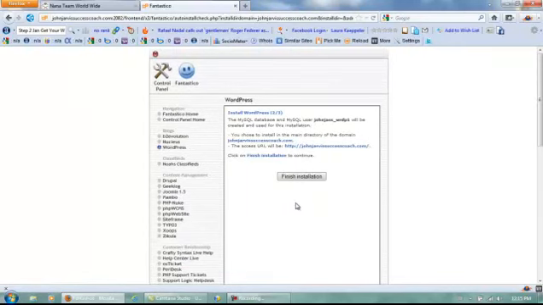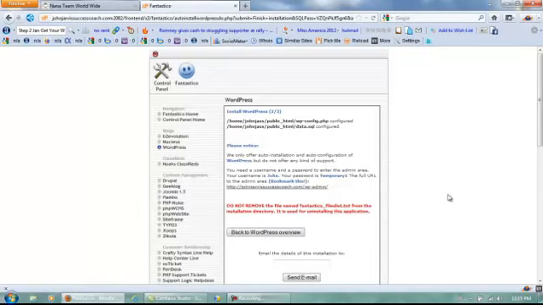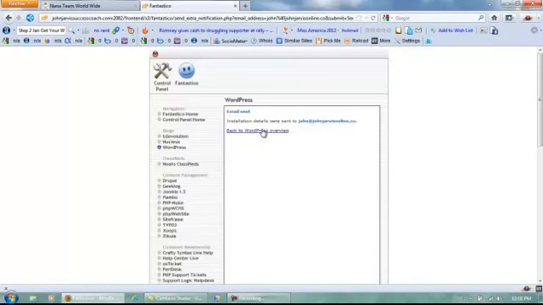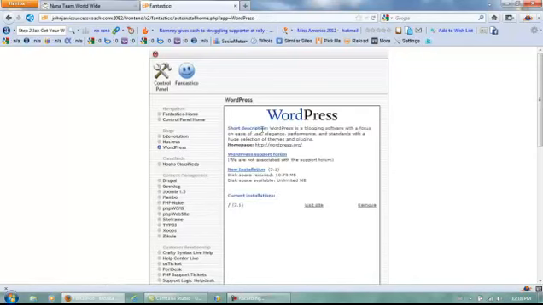Now, click on Finish Installation. It's done. Okay, now, what you want to do is send an email to yourself to remind you of this stuff. Back to WordPress Overview. Now, let's go to what it said to go to, which is, or just click on Visit Site, that'll work.